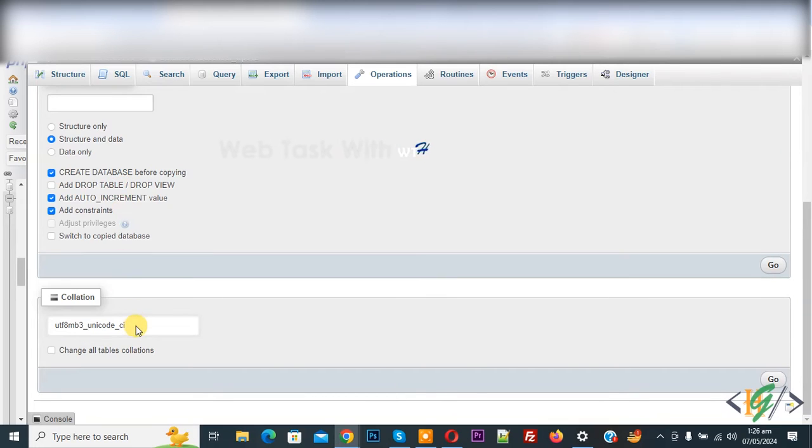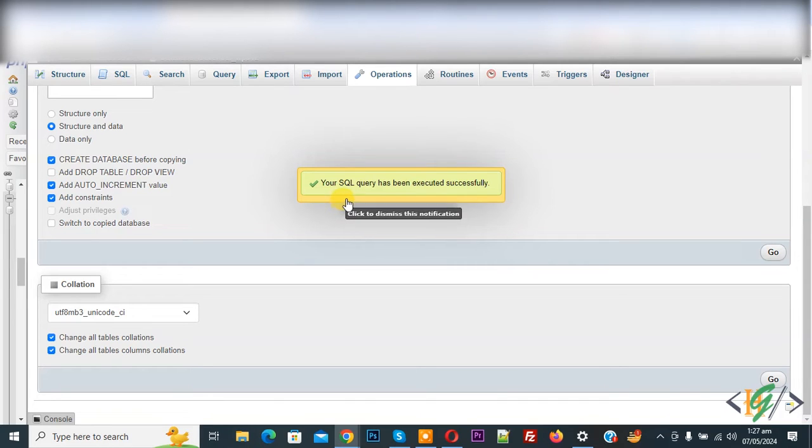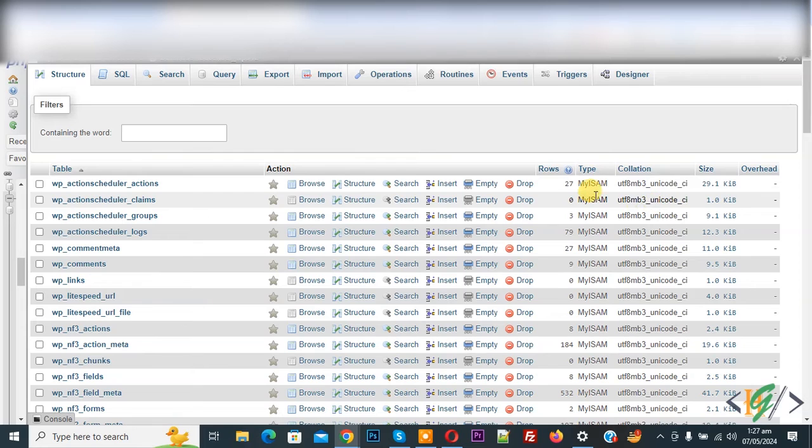So we select UTF-8MB3 Unicode CI, and then you see a checkbox: enable this option, change all table collation, and also enable this option, change all table column collation. So click on Go. Now changing charset, and then you see your SQL query has been executed successfully. Now go to Structure again. Now loading, and then you see the collation changed to UTF-8MB3.